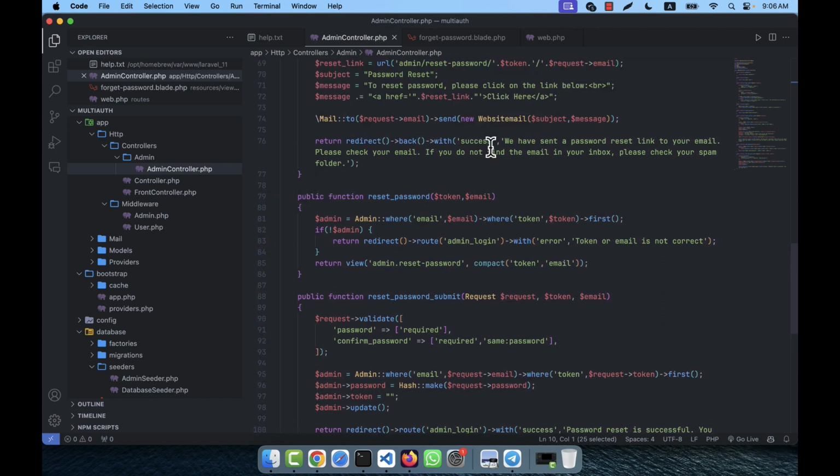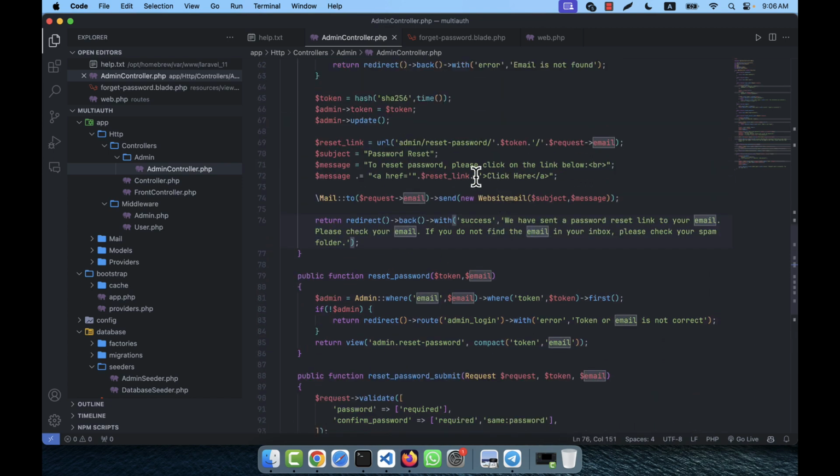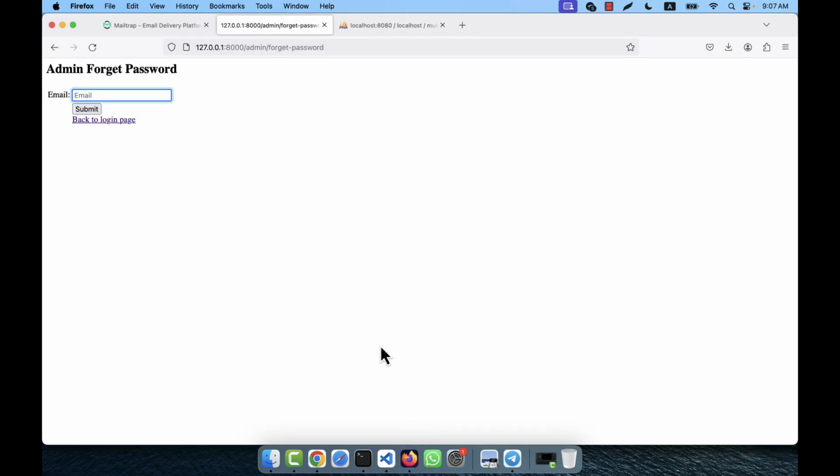So when I call it, the two parameters I will pass here, one is subject and another is message. And if everything is okay, then if the email is sent, it will show a message, we have sent a password reset link to your email, and some text right here, you can change it. So let's check if it works or not.